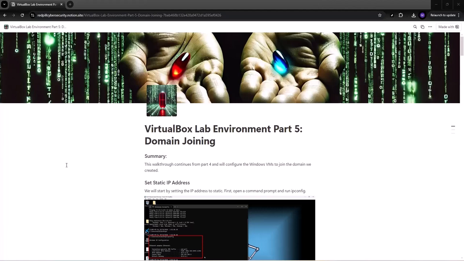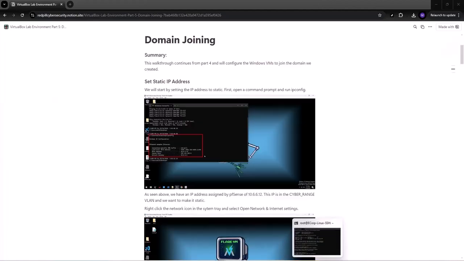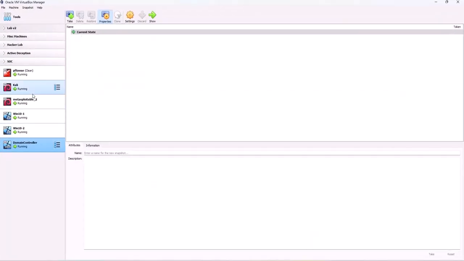We're now on the last part of setting up our VirtualBox lab environment. And in this video, what we're going to do is have the Windows workstations join the domain. So we'll switch over to VirtualBox. We have everything running, which is important.